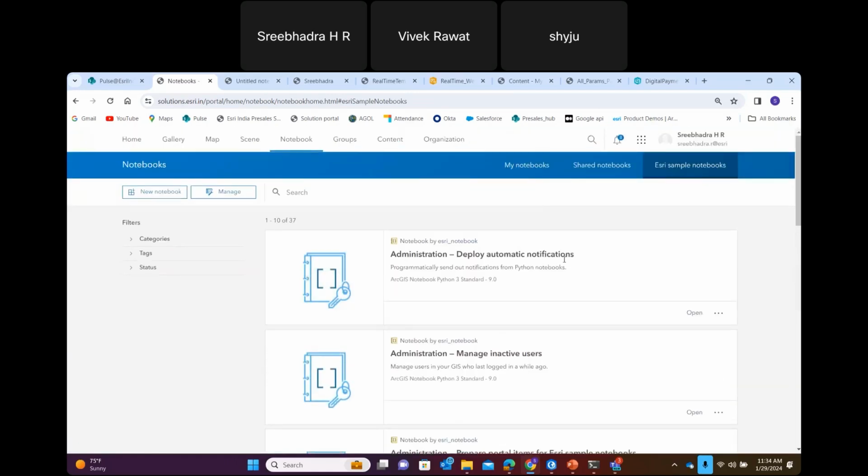So this is one notebook for administration, for deploying automatic notification, which will send out notifications from a Python notebook if a particular user is adding or deleting content from your ArcGIS Enterprise. So various workflows can be configured there to deploy automatic notification.